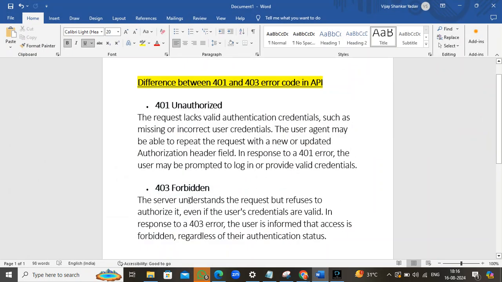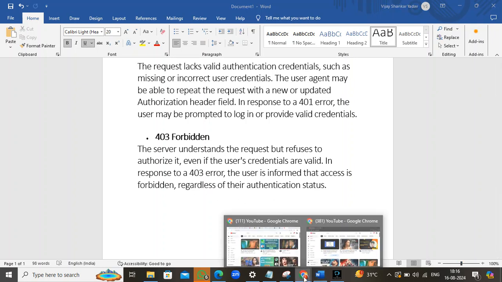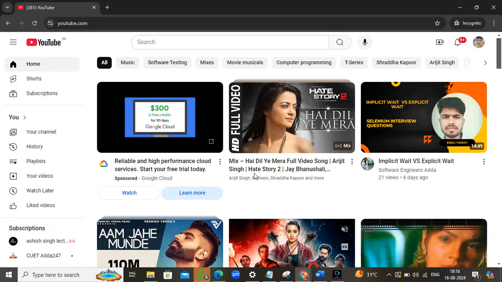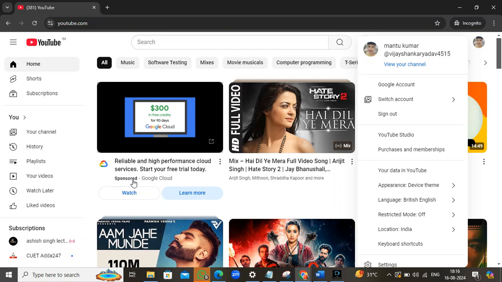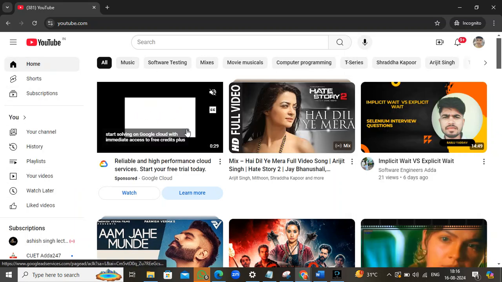And what about forbidden? The server understands the request but refuses to authorize it even if the user credentials are valid. In response to a 403 error, the user is informed that access is forbidden regardless of their authentication status. So what is the meaning of these lines? For example, here I have successfully logged in, but I want to play this video.